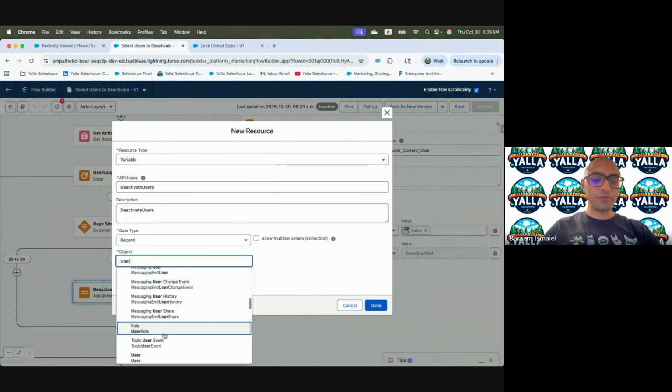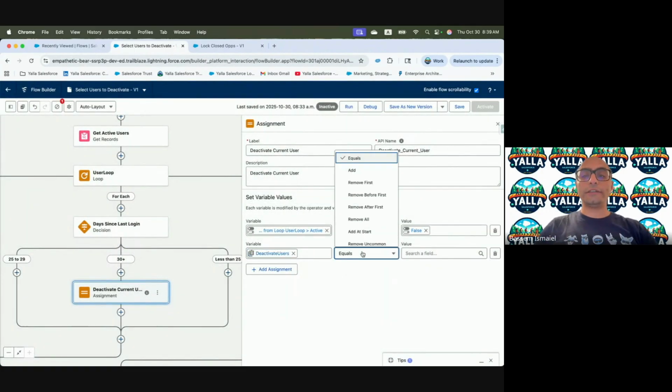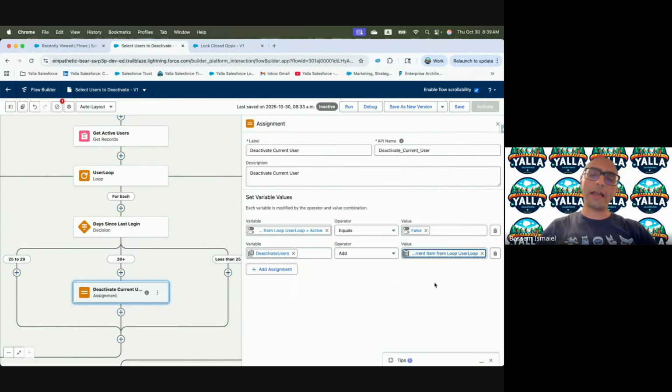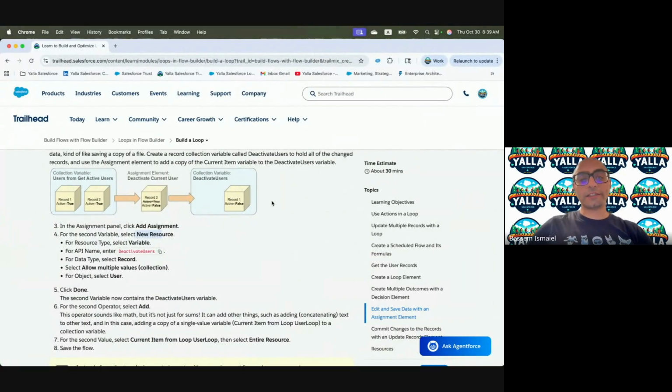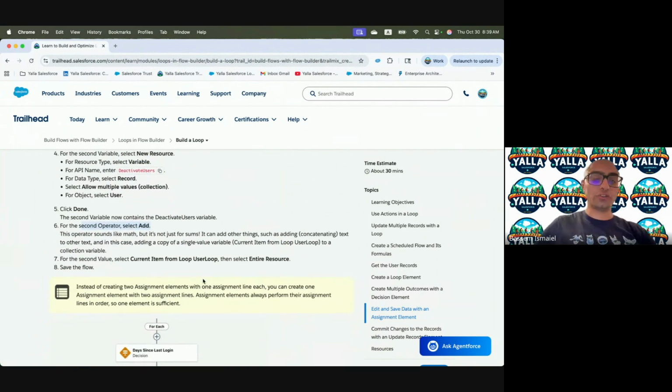It's going to be a user, and it must be a collection because I'll keep appending those multi records. And in here, I'm going to say add, and all what I need to say, add the entire user. So let's validate. So now adding an assignment variable, the activation user, select record, allow multiple users, done. And then I will say add the current item from the loop and just add the entire resource.